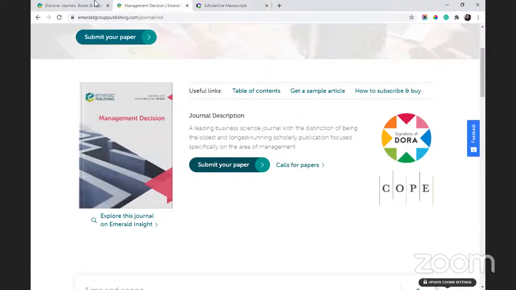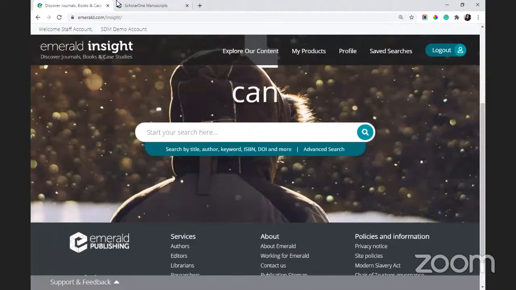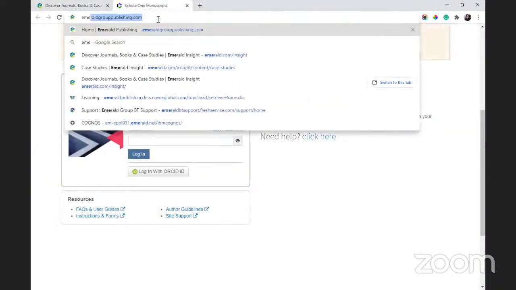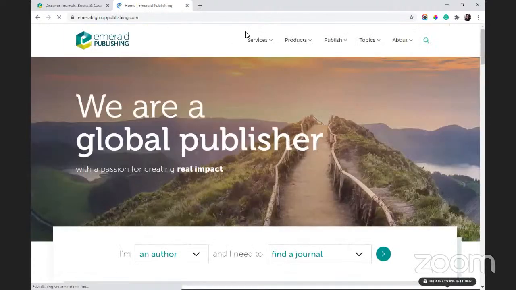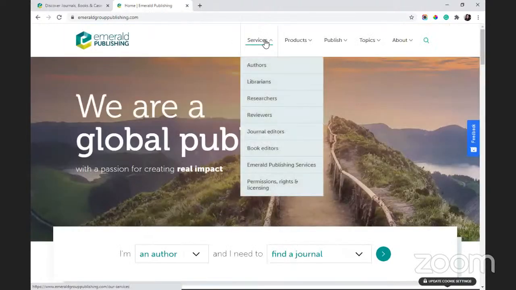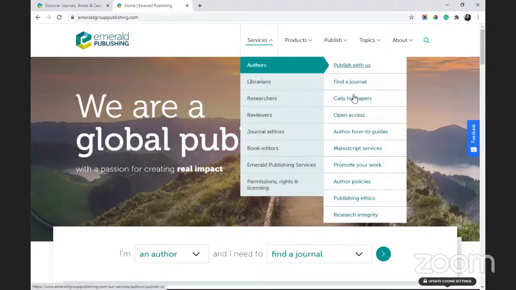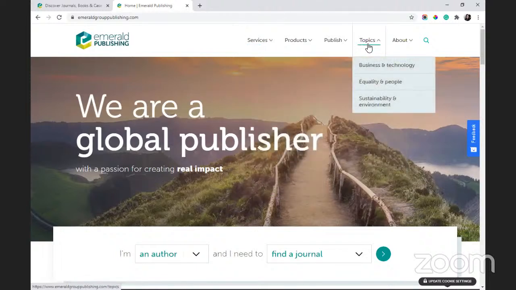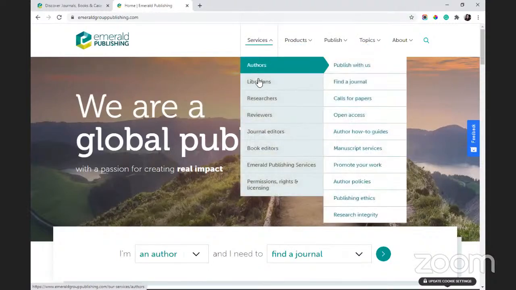And just very quickly, this is the last thing that I want to show you. Sorry, the page got closed. You can go through the services page. As an author, here are a lot of author how-to guides. If you are a librarian, you can go through resources here. We have topics that we have specifically selected that are very, very close to the UN SDG goals. If you wish to find out more about them, this is all here to help you.